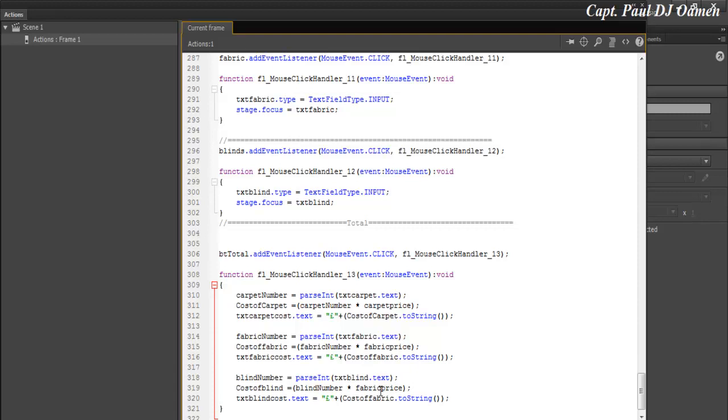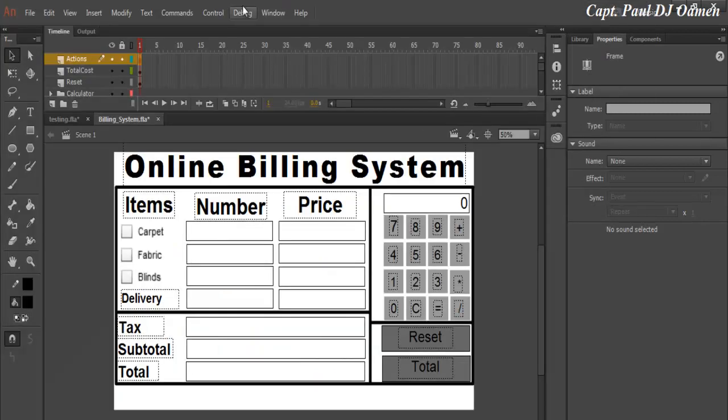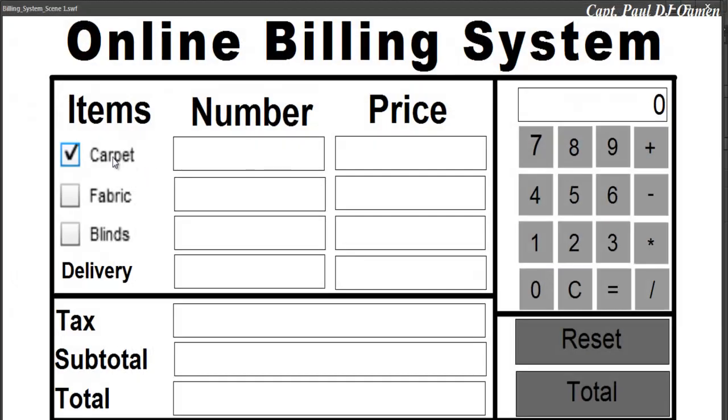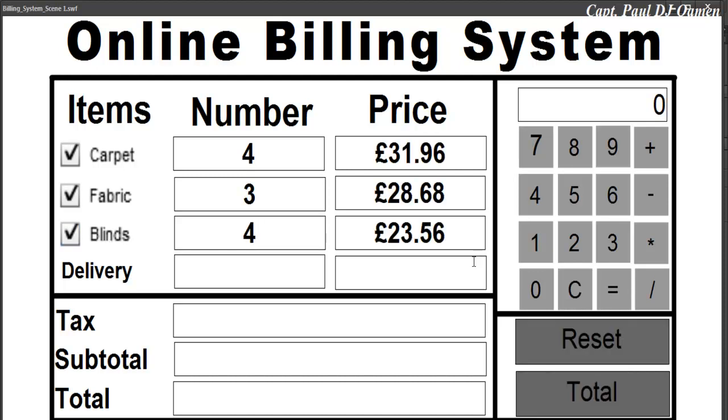Once all of that is done, all we then need to do is take care of the tax, subtotal and total. There we go. So let's run this and see how it's going to work. Control, test. Click on that. We have 4 in there, 3 here, and maybe another 4 there. Click on total. There we go. Okay, that's looking good. But this, we're going to take care of separately.